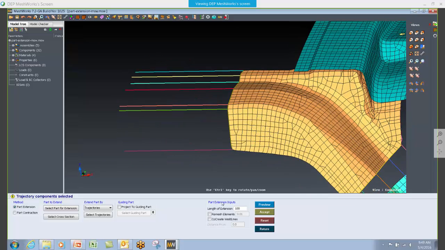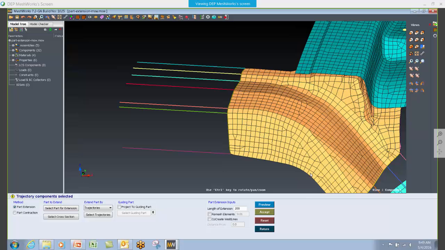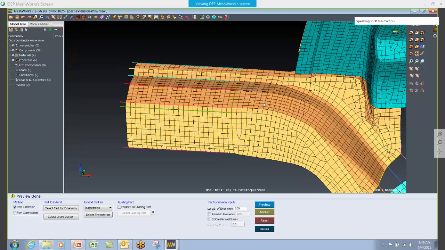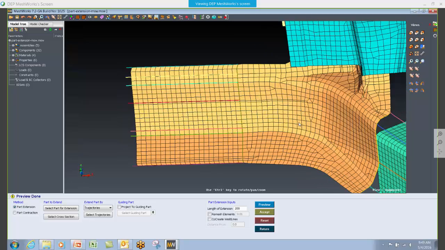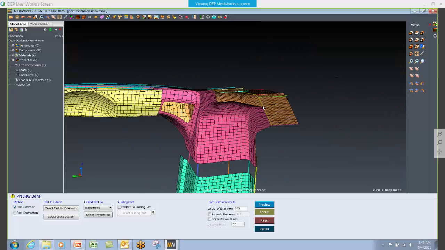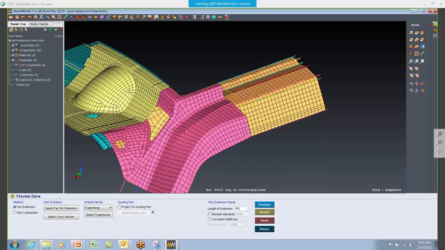Now for the length of extension, obviously I can control that. For this example, let's use a length of 200 millimeters. Now I can preview this, and you can see how MeshWorks nicely goes ahead and extends the part based off those trajectory lines.